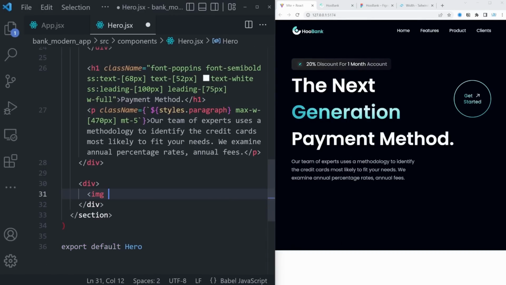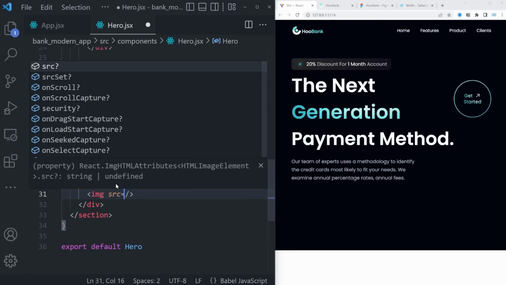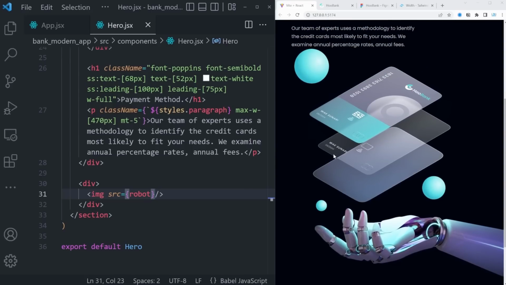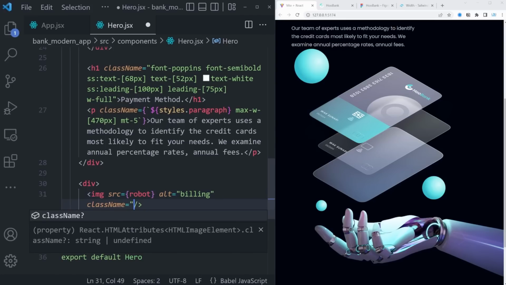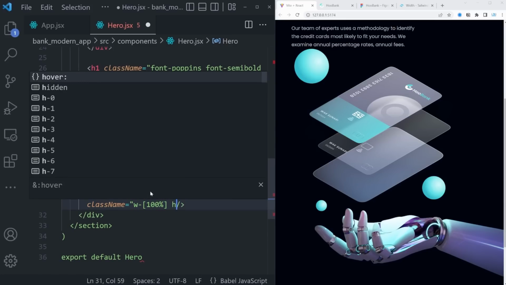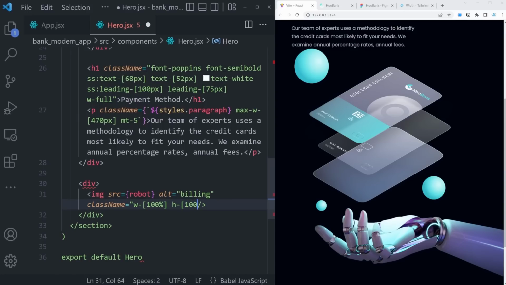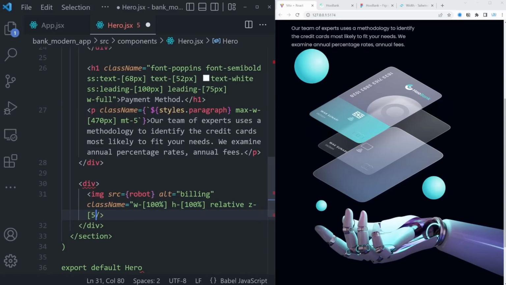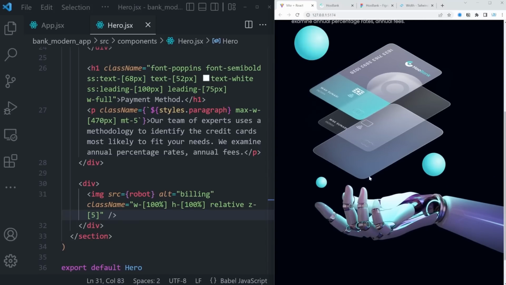So immediately we can render a self-closing image tag that's going to have the source equal to robot. Let's save it. It automatically appears right there. Let's give it an alt tag equal to billing. And let's add a class name equal to w-[100%] and also h-[100%] inside of square brackets. Let's also give it a relative position and Z index of 5 to make it appear above our gradients once we add them. There we go, looking good.